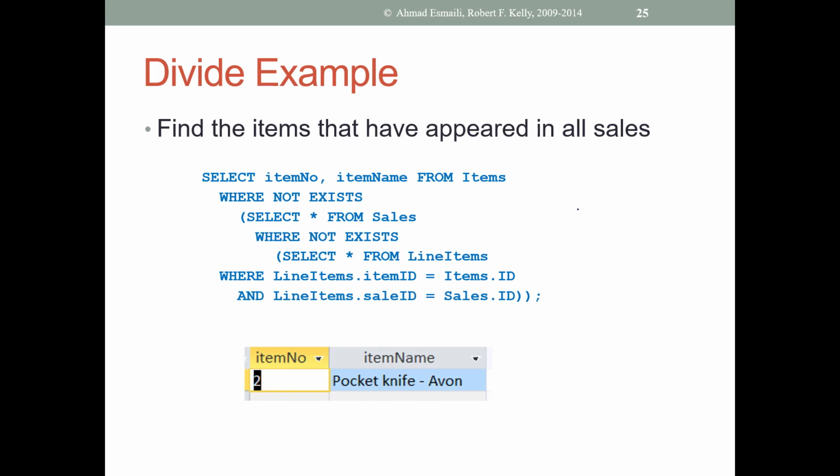Okay, so how can we solve this problem using not exists? So what do we need? We need item number, item name from items where not exists. So this is a little tricky actually.